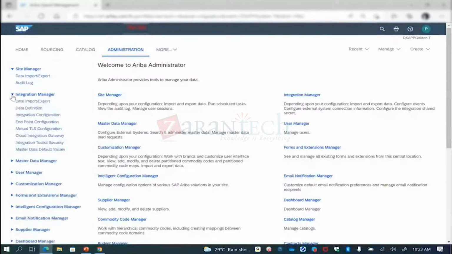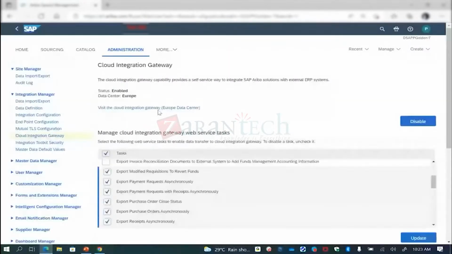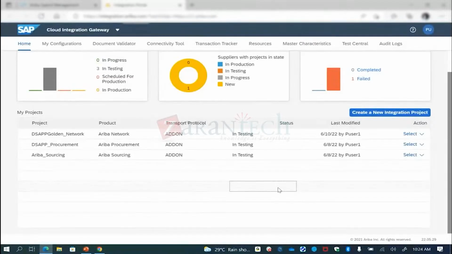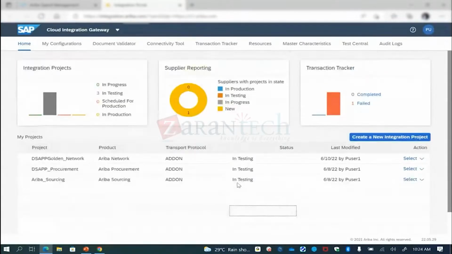Okay, so I'm in the integration manager. I will go into cloud integration gateway. This is already enabled. My data center is Europe, and I will just go in. What you see here is the cloud integration gateway UI, the application from where you will be configuring everything related to your integration.